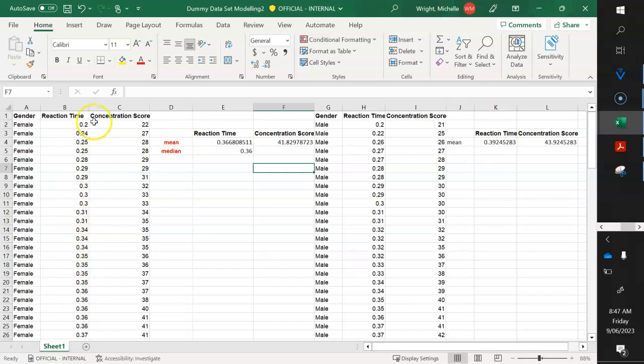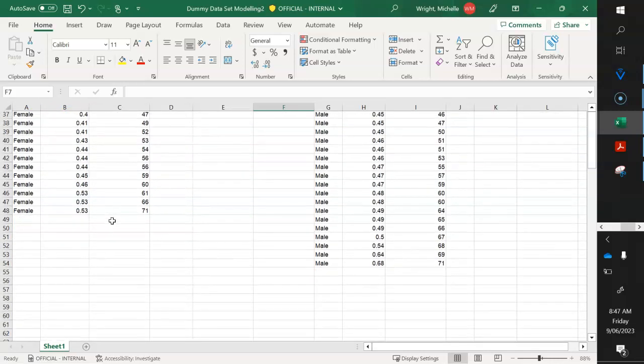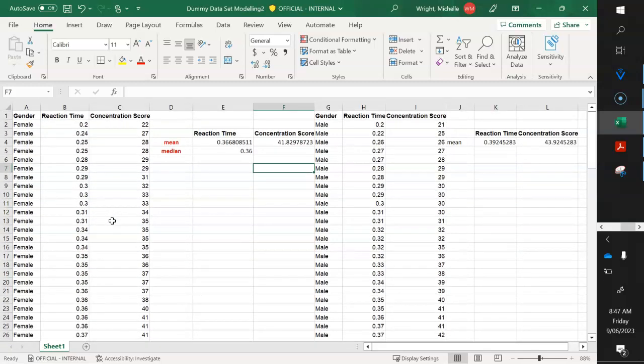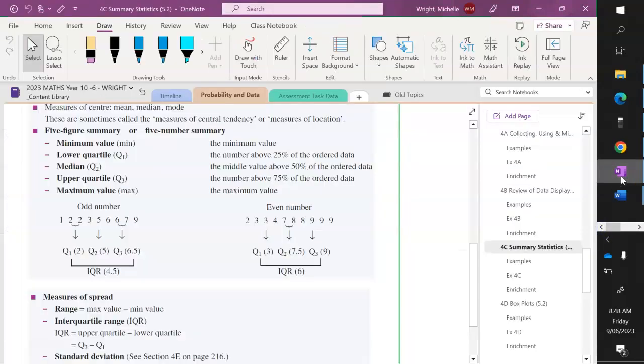So we have female data from row 2 to row 48. So we've basically got 47 cells of data. So we have an odd number of female data cells. So we looked at this last lesson, and I'll see if I can jump back into the OneNote. Here were our notes, and it said if we had an odd number, we'd go and find the center number, and we'd have the same number of cells on either side, and the median would be a single number. So let's have a look back at our data.